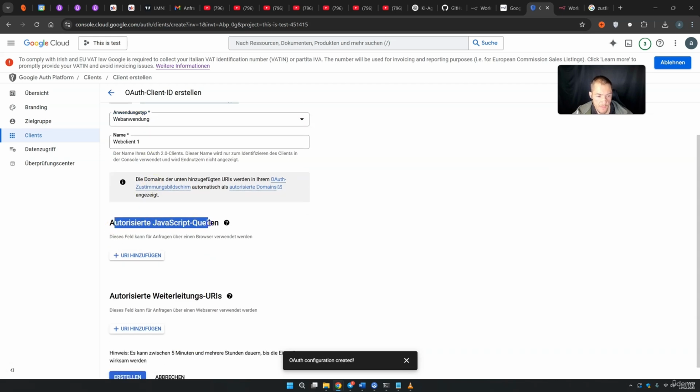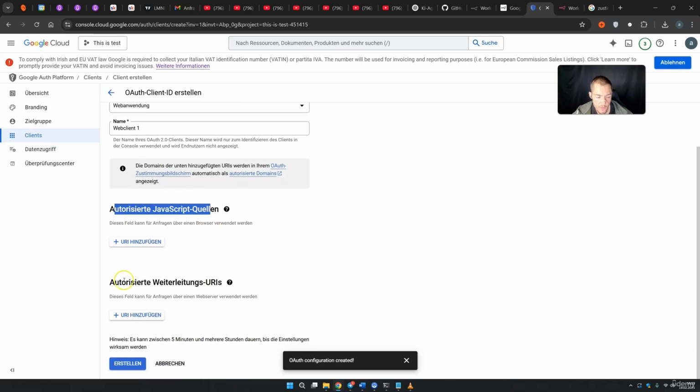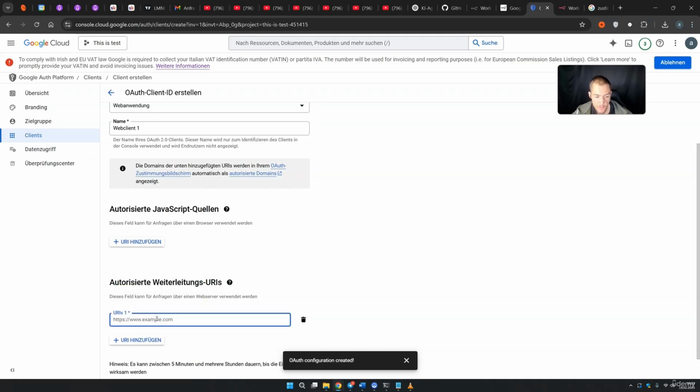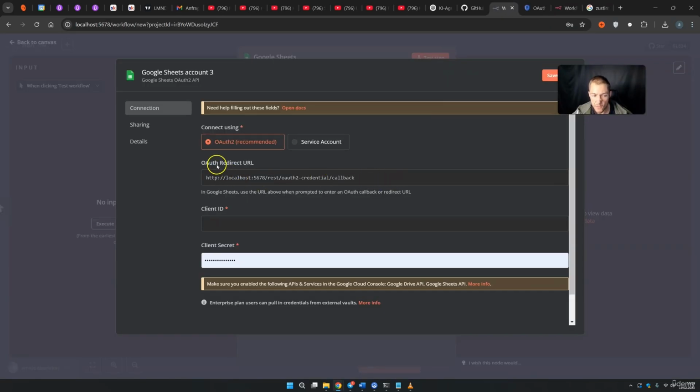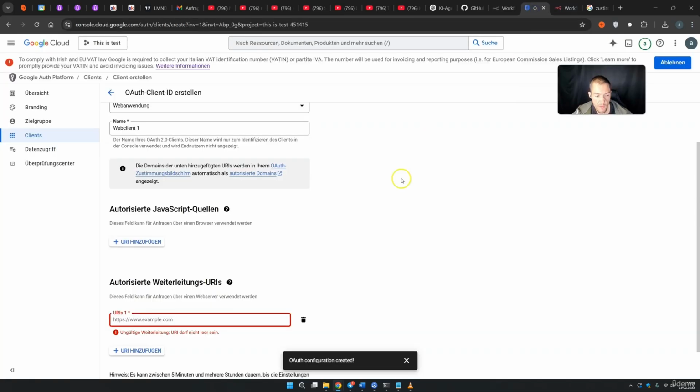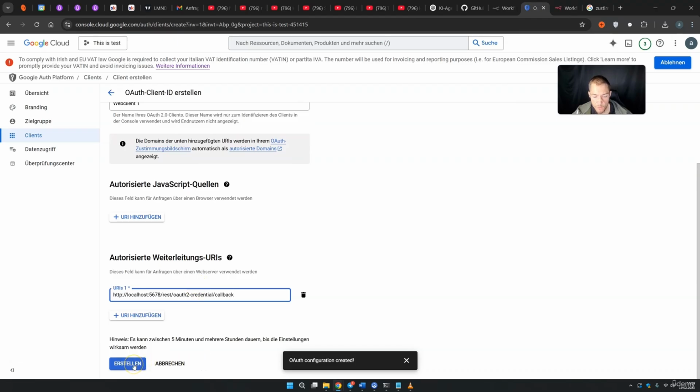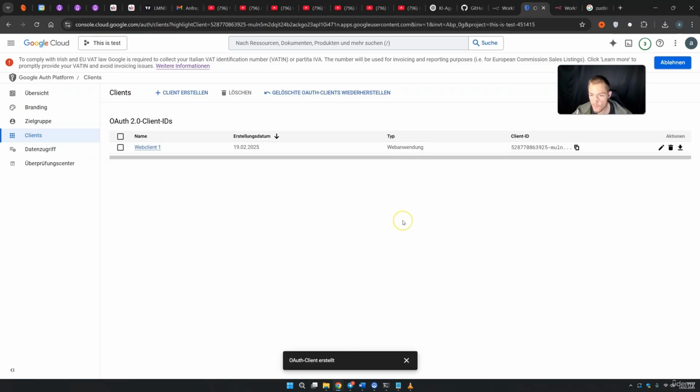We do not need this thing right here, but what's important is this, authorized redirect URL, if we call it that in English. We press on this thing right here, we go in n8n, and you see the OAuth redirect URL, and we copy this, we go back into Google, we throw it in here, we scroll down, and we press create. This is now created, and now we have everything that we need.